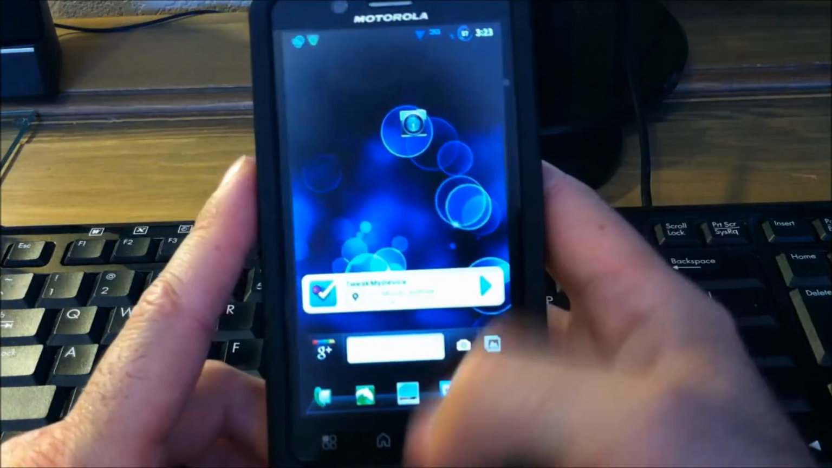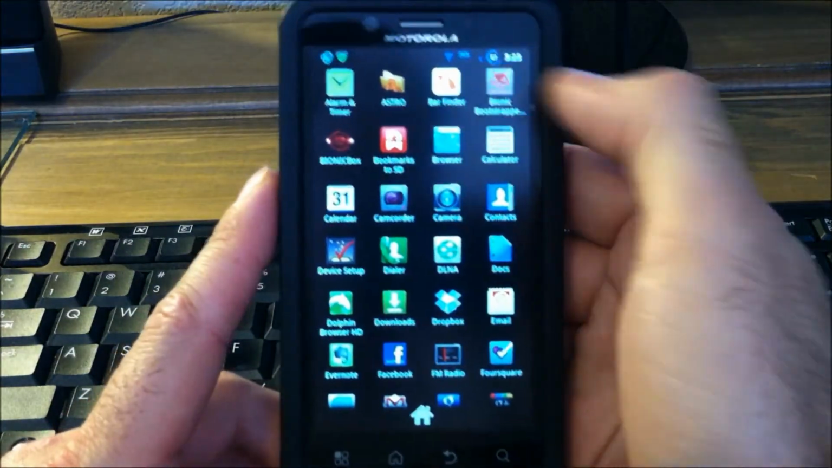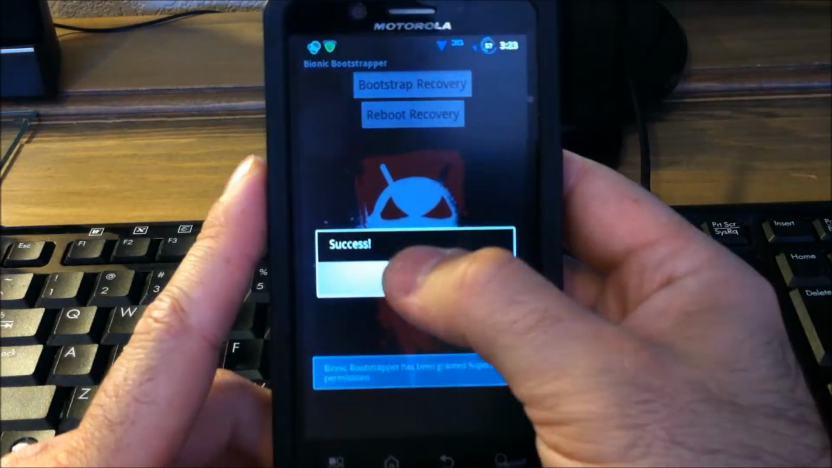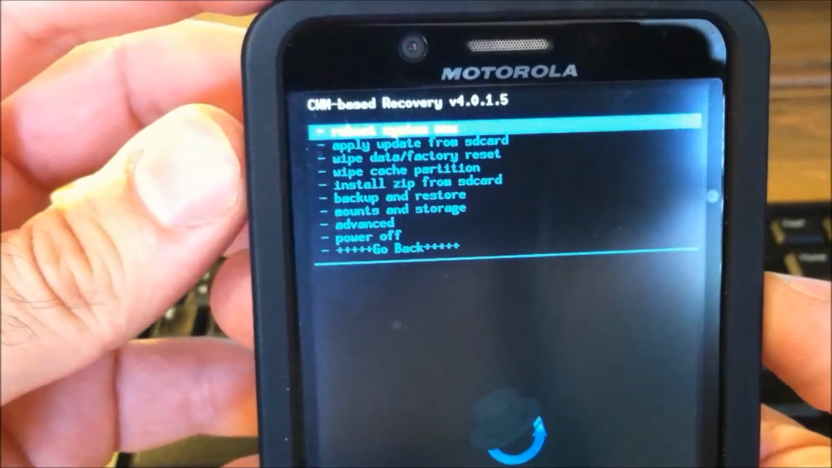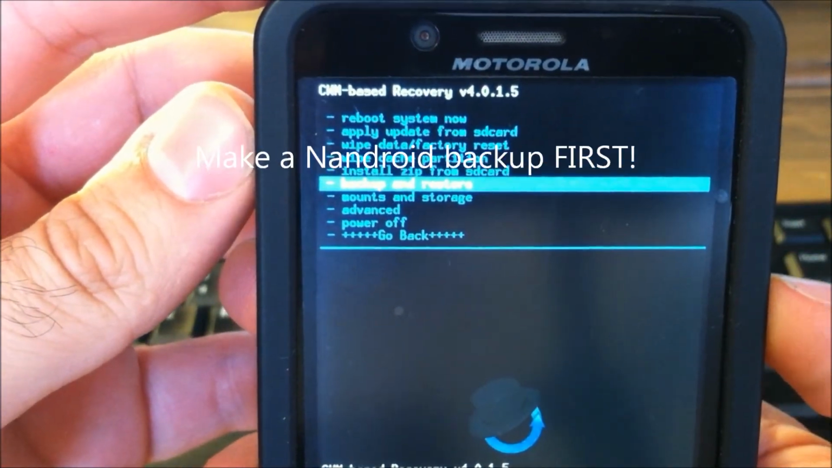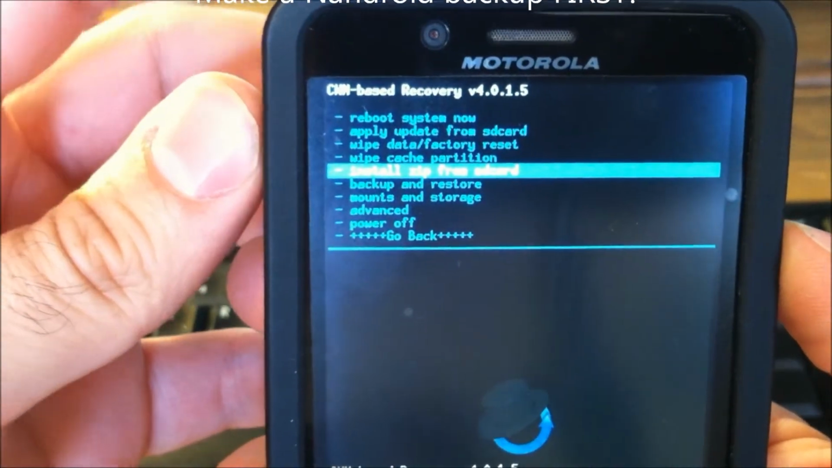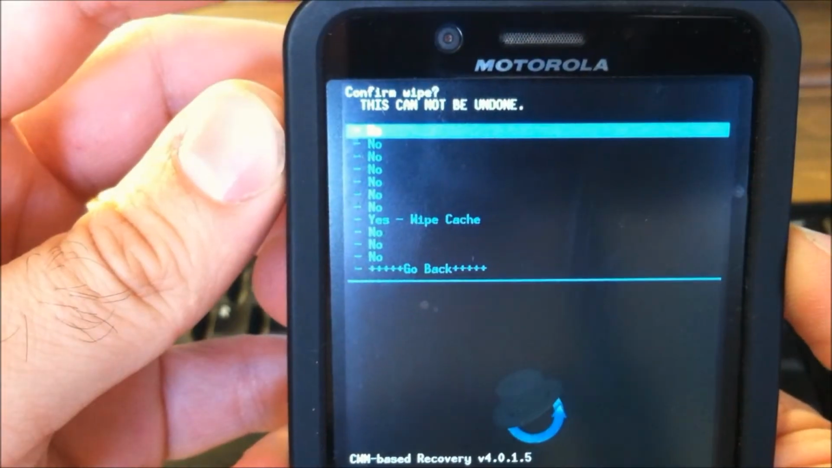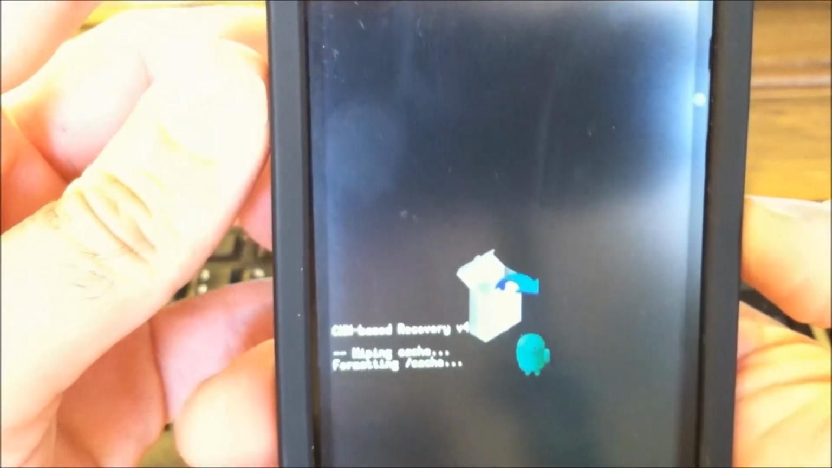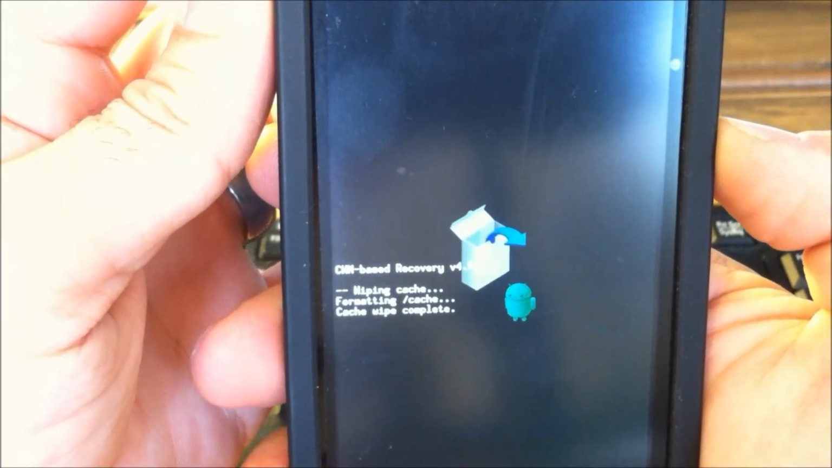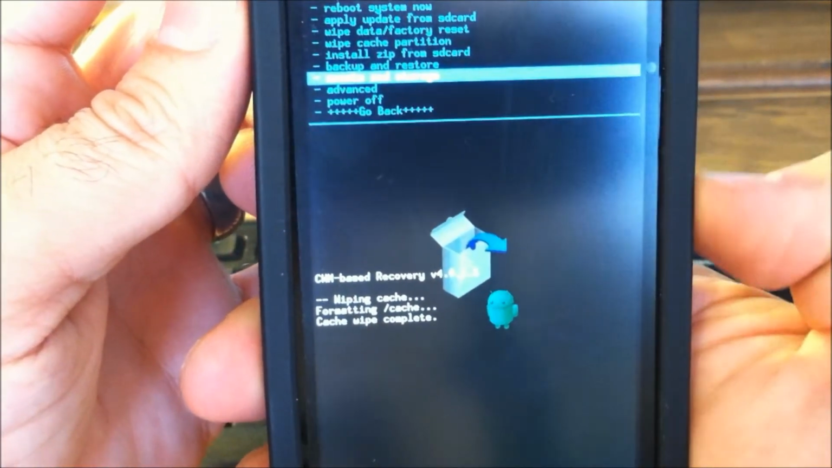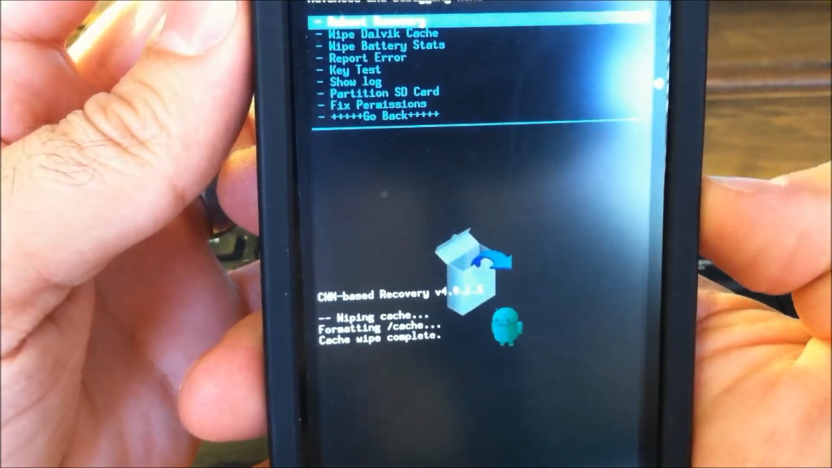Now let's update this Bionic. Go into your app drawer and we're going to bootstrap into recovery. So once we're in the recovery menu, go ahead and make your backup first. Then we're going to wipe cache. Go into advanced to wipe Dalvik cache.